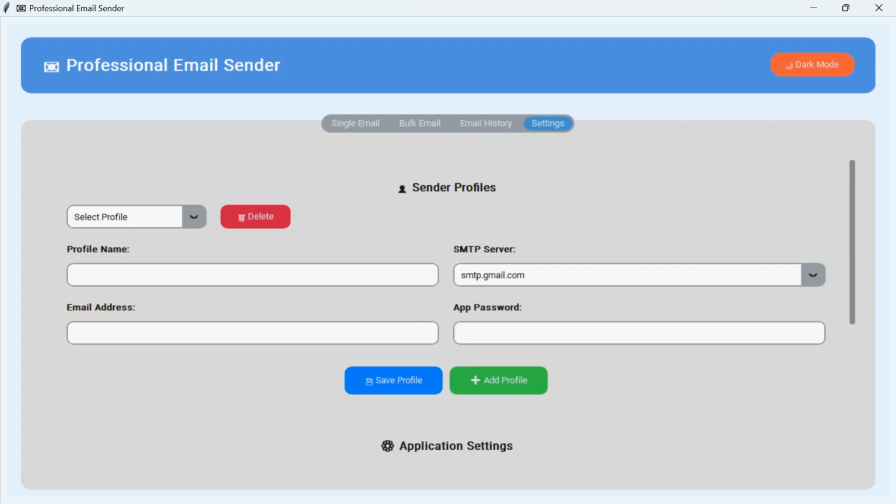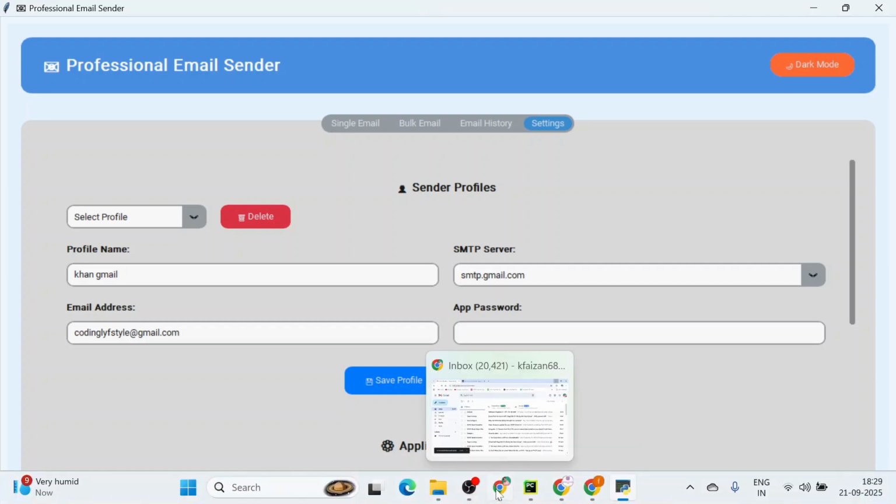Here you can mention the profile name like Khan Gmail or anything, then the email address through which you want to send the emails, and then here you have to enter the app password, and this app password you have to generate. Okay, so I can just quickly show you how you can generate it.